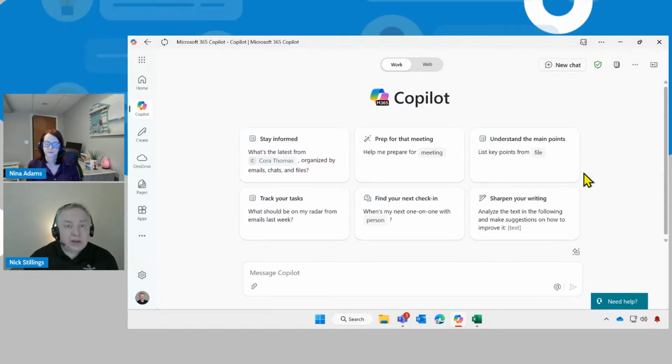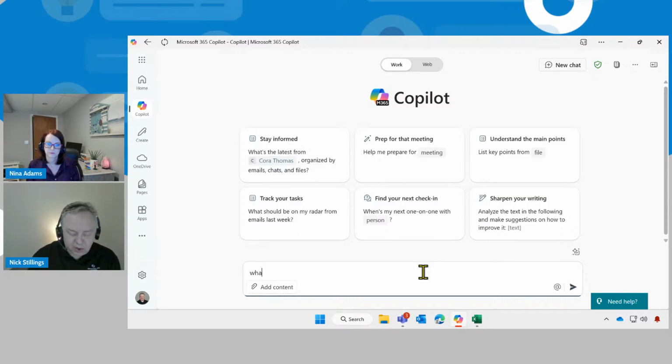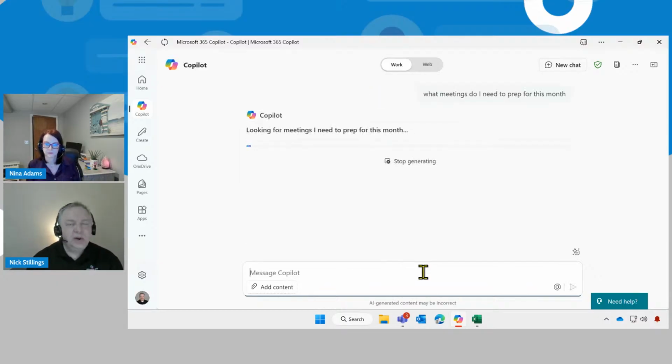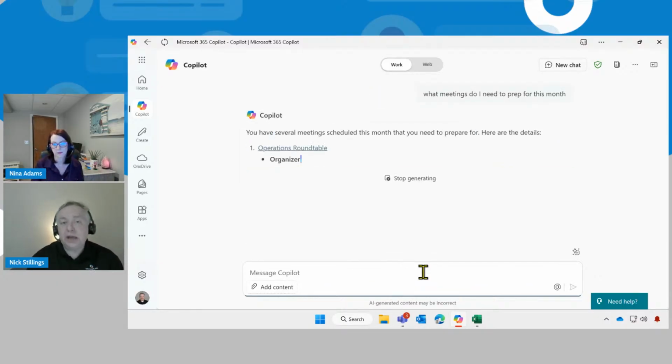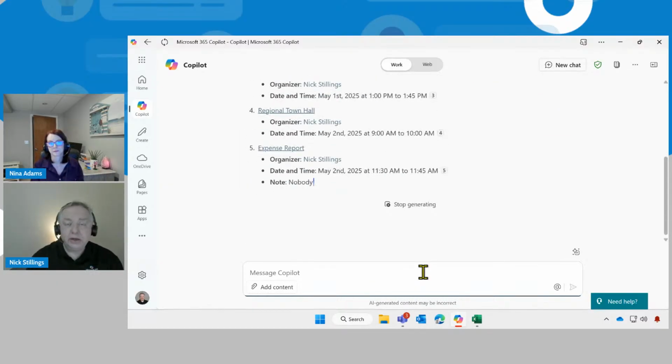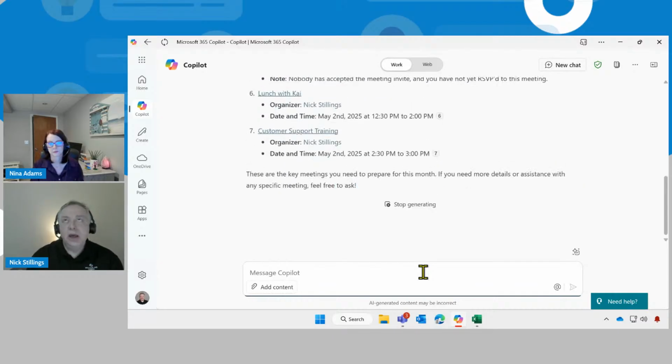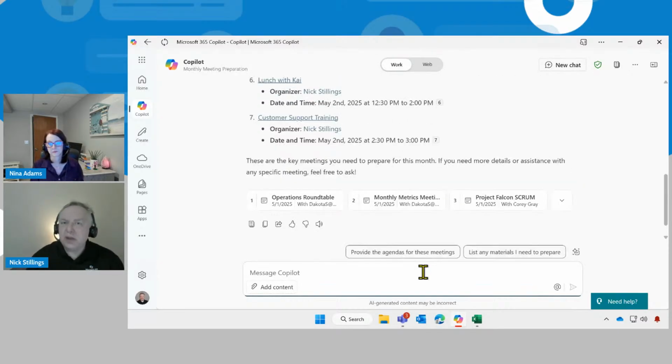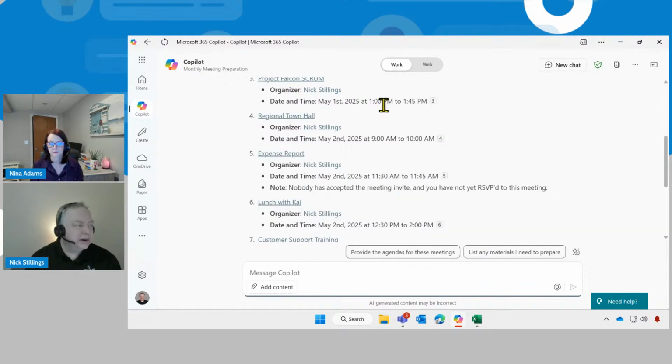Now, one of the things I can do here is I can ask it information about my work. For example, what meetings do I need to prep for this month? And when I ask it that question, it's going to reason across my work data. It's looking at my calendar in Exchange Online and in Outlook. It's looking across scheduled items that I've had coming over inside of Microsoft Teams. It puts together a list. These are my meetings that are coming up.